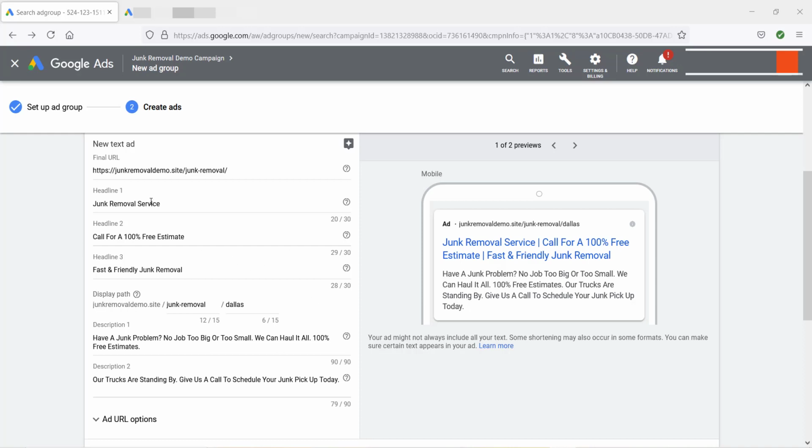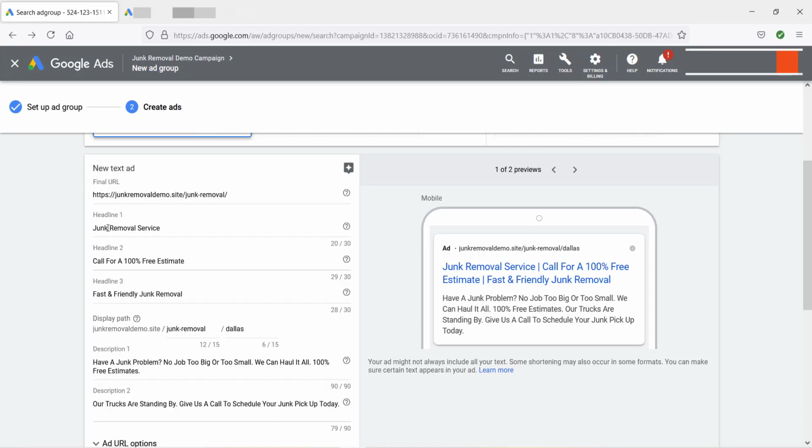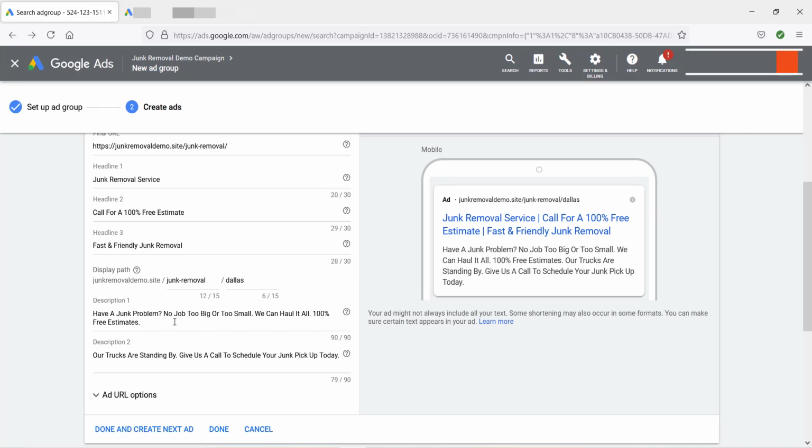So pretty much the way this is going to work is if you switch over to the text ads, you're going to put your final URL right here. What that means, this is the landing page this ad is pointing to. So obviously this is the junk removal ad group. We have a junk removal ad. We're sending it to a junk removal landing page. The way the rest of this goes is you have 3 different headlines. There's a display path, which is essentially just you can put a couple more keywords in here, and it'll show up right up here as junk removal demo.site/junk removal Dallas. This is just a way to kind of get the keyword in there again. And then you're going to have a couple descriptions as well.